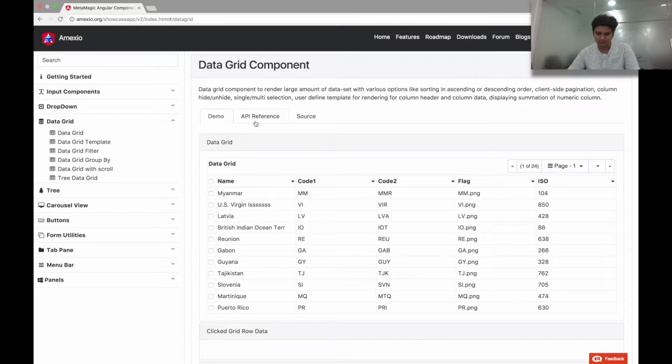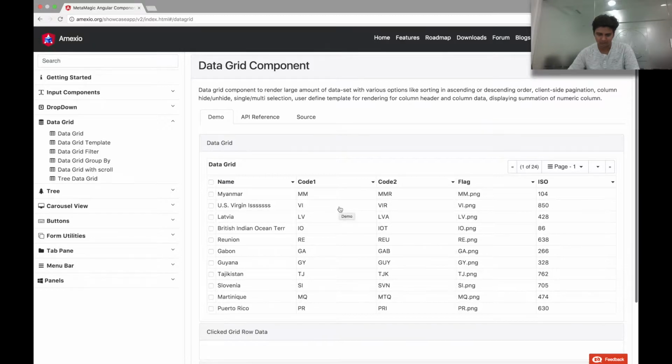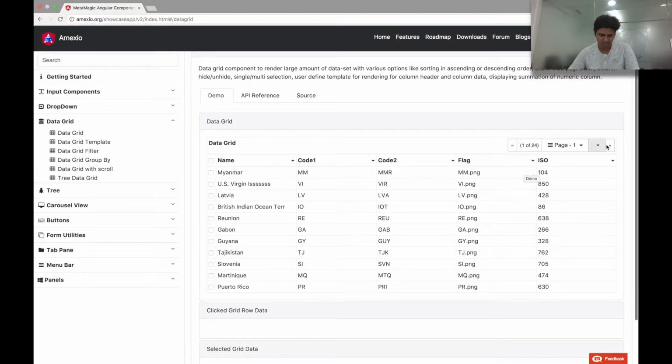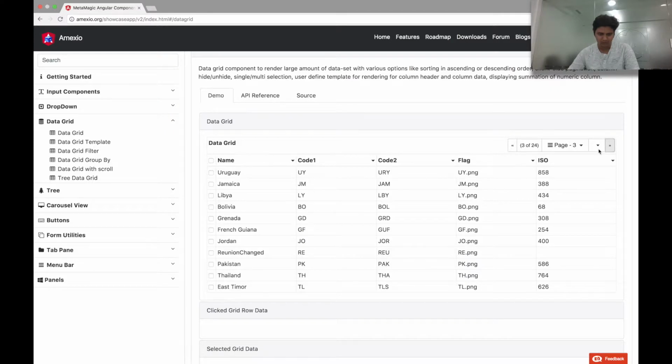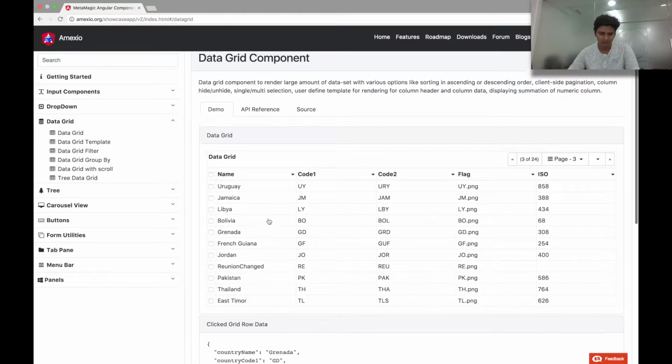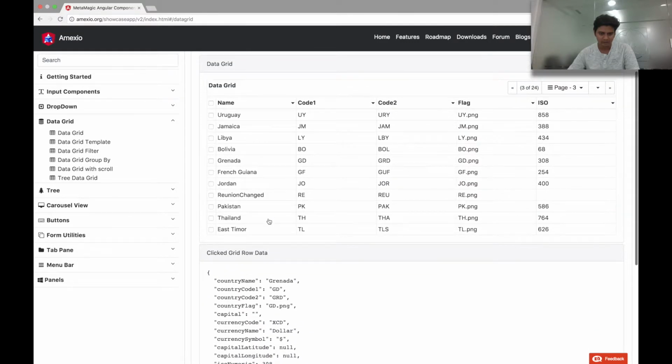As you can see, this is a basic grid which has pagination, single row selection, where the row selection can be viewed below, and then we also have multiple selection using checkboxes. We can either select all, unselect, or even select the ones that we want. Moving on, next is the data grid template.